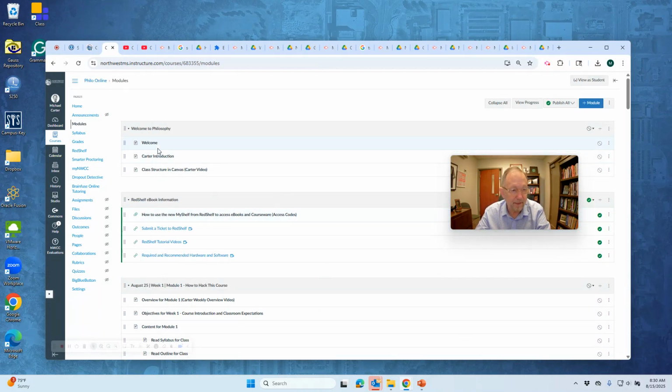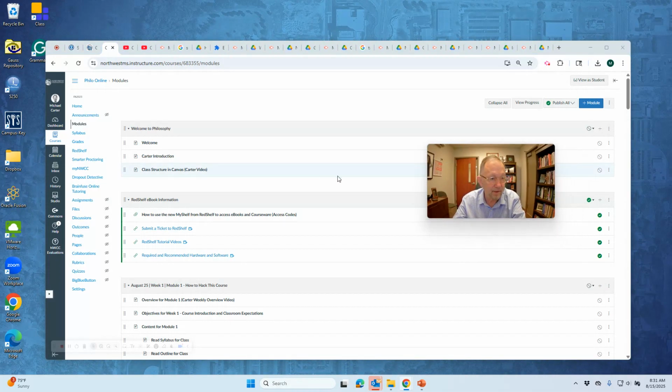So here's the modules page. There'll be something called Ranger Ready that you'll need as a prerequisite to get in the course. It generally would show up about either here or here. It's not there yet because I haven't loaded it on there. If you're watching this video, you've made it to this class structure and Canvas video.